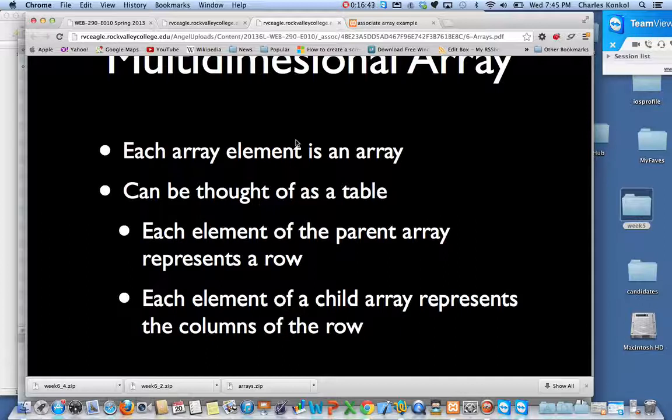It can be thought of as a table. That's why I drew that up on the board. So what you're seeing up on the board is actually representational of a multi-dimensional array. Each element in the parent array represents a row. Each element in the child array will represent a column of the row. So again, each element of the parent array represents a row. Each element of the child array represents the columns of the row.